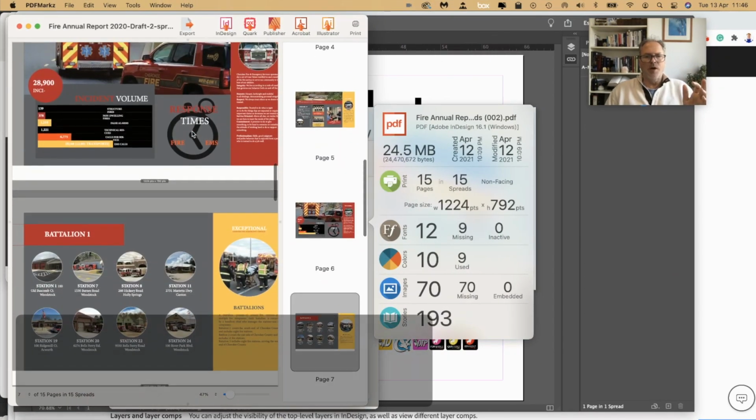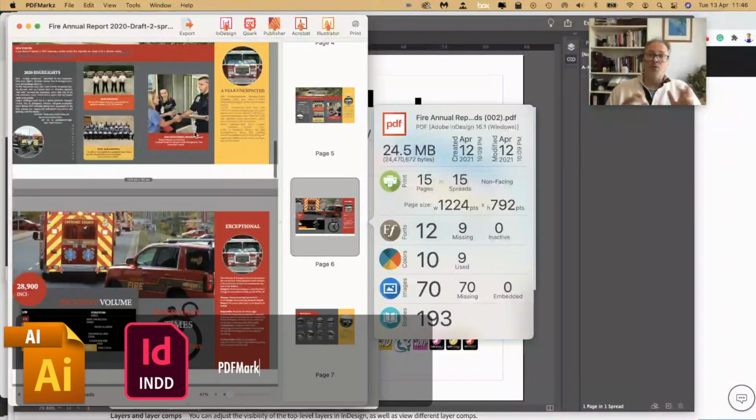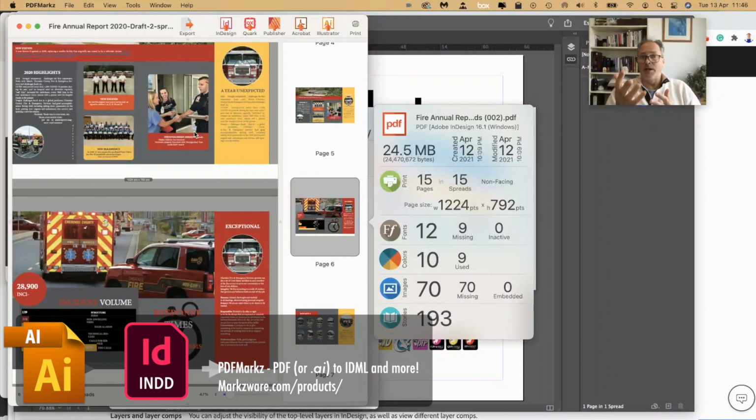So that's Markzware's PDF marks. As you can see, it's a very valuable tool to help you with getting native Illustrator files right into InDesign and PDFs as well, as you saw.